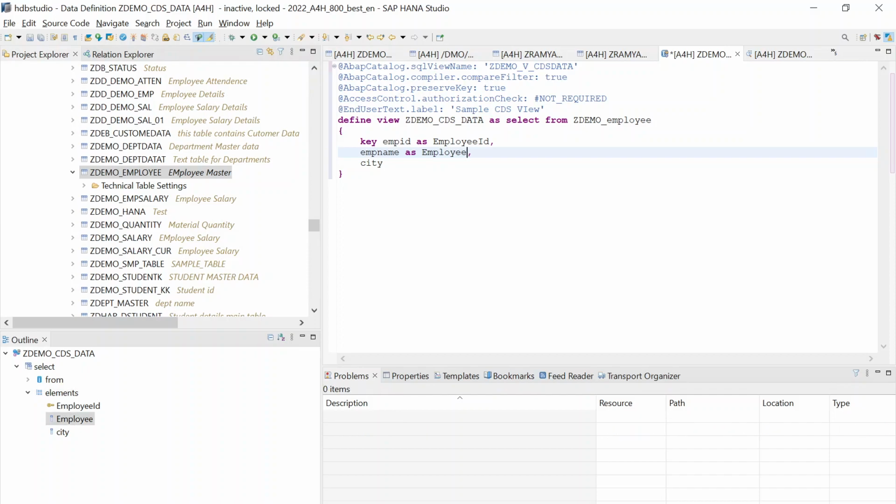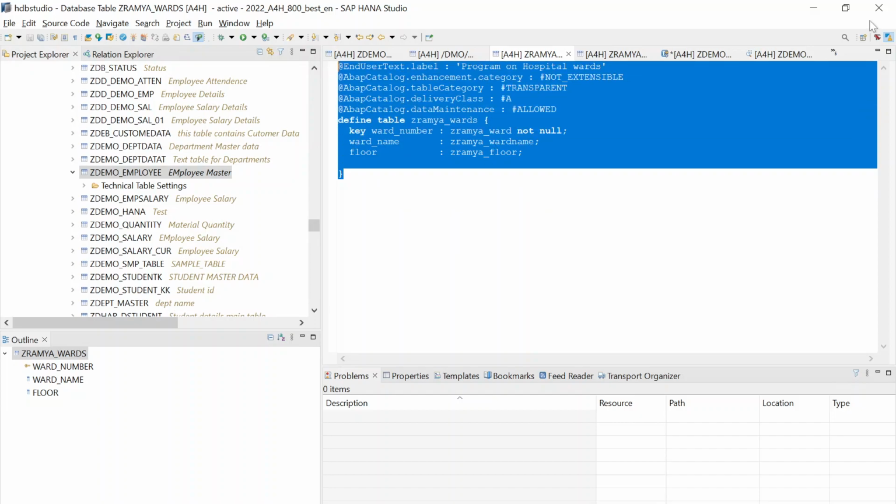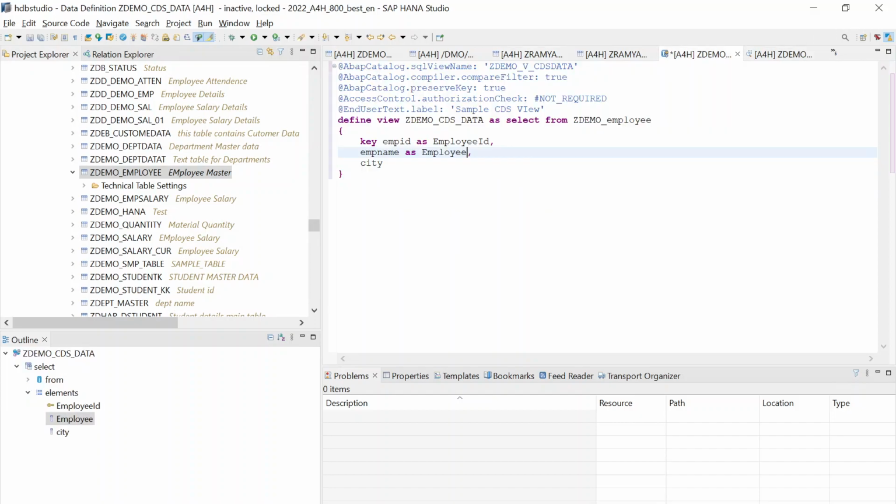Sir, here data element, data type and length we can't provide, right? We are not creating the table. We are accessing the data here. We are selecting the data from the table. We are not creating the table. You observed here how to create the table using define table. This is different. This is the data dictionary table syntax. What are we creating now? CDS views, right? We are creating a CDS view to access the data, to select the data, right?